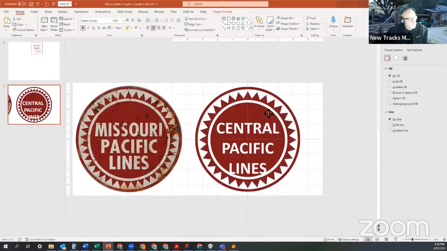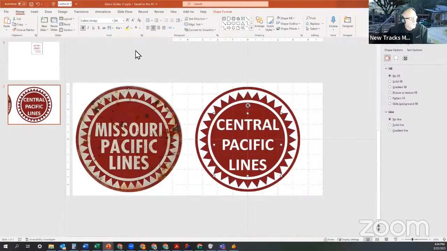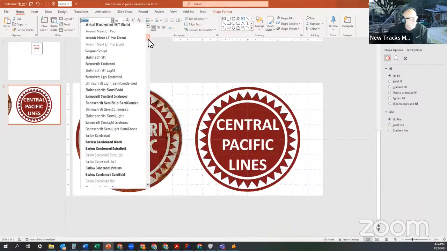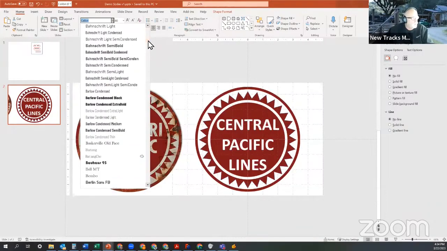So now what we need to do is find a font that we feel comfortable matches this font over here. And the way you do that is you highlight this whole box, not the text. If you highlight the text, you'll only change the text. If you highlight the box around the text, it does all the text. And then we come up here and we start looking for fonts. And the beauty of Windows is they give you all these fonts. Now, one of the fonts I kind of like is Bond Script, it's nice, kind of railroady. I kind of like Barlow here. So this one here looks pretty good to me in some ways.